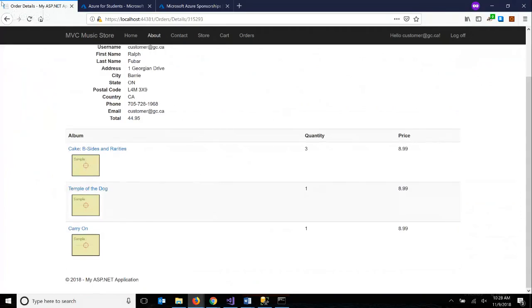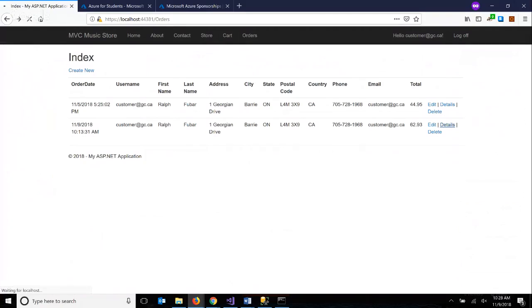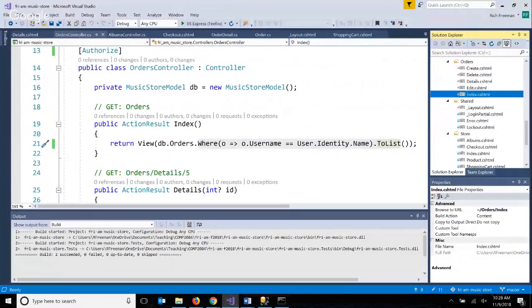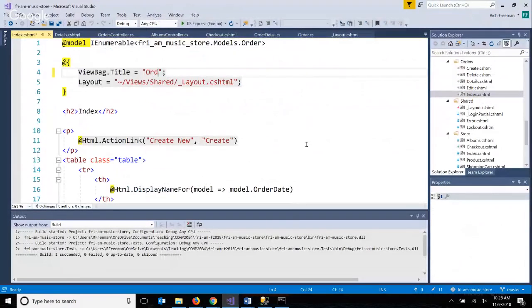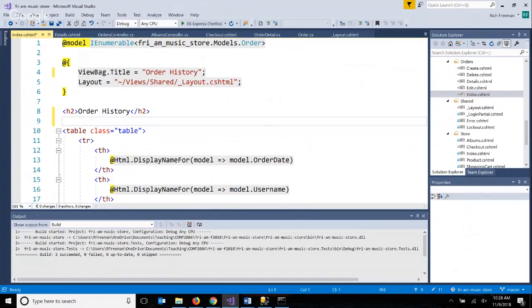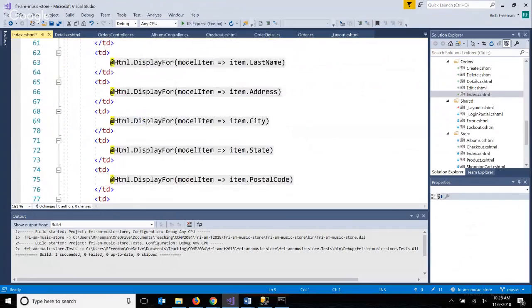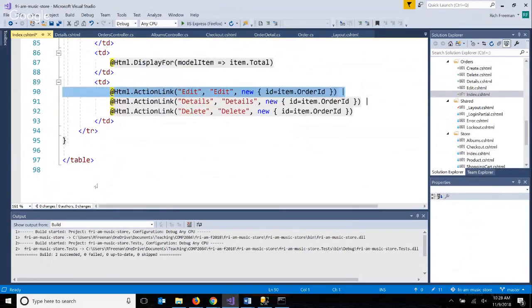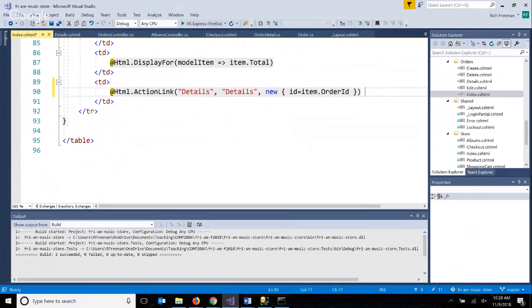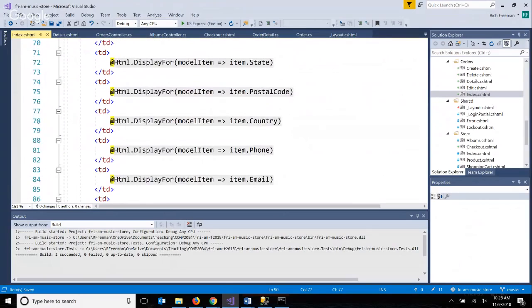So there was my order from Monday. Here was the order from today. So I can just change the heading, say like your order history, and I can hide the links on the index view. So if I go to orders index, just change the heading so it's more meaningful. I'll delete the create, delete, edit, my little separator, and delete. The only link on this page will say details.